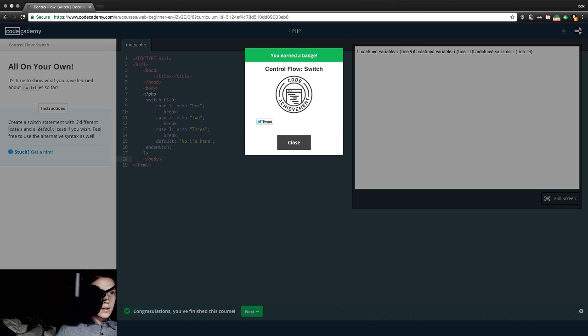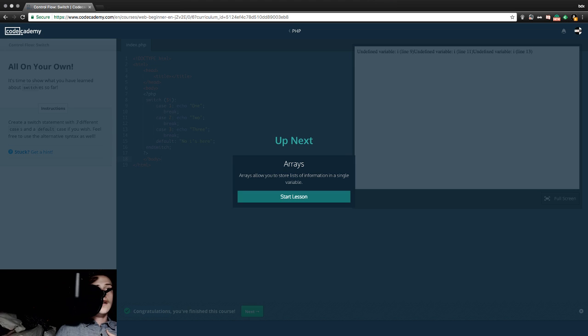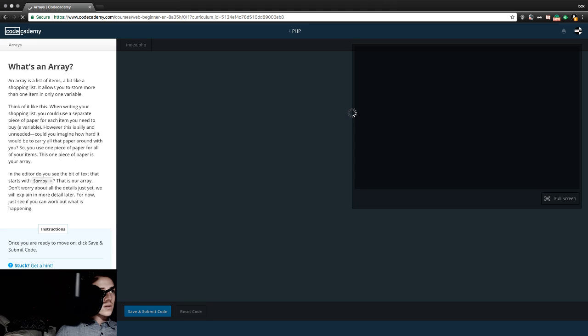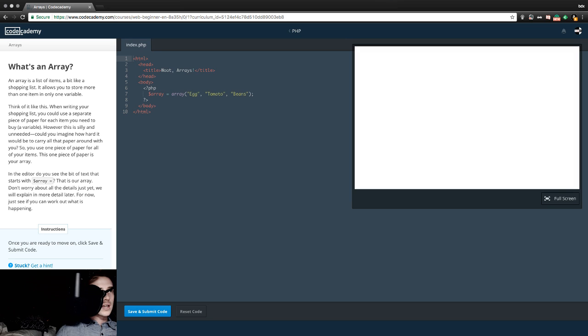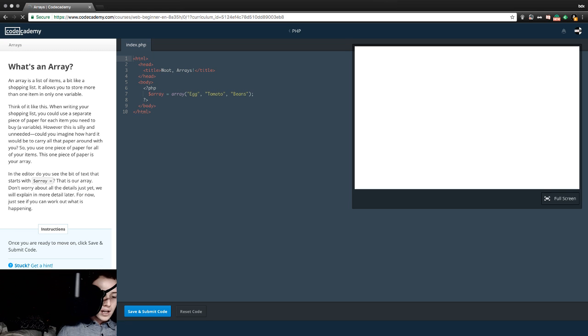Control flow. Success. Next. All right, up next, arrays. Arrays allow you to store a list of information in a single variable. This will be saved for tomorrow. What is an array? An array is a list of items, a bit like a shopping list. It allows you to store more than one item in only one variable. We will continue on with this tomorrow. How many sections are in that? 7 sections for tomorrow.